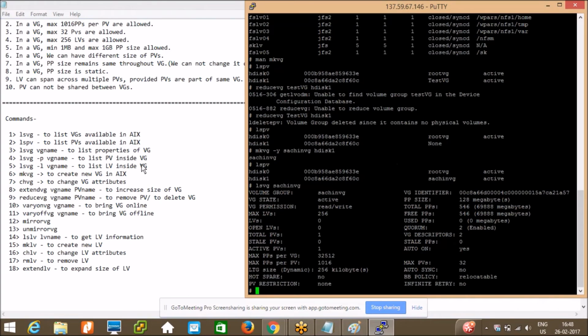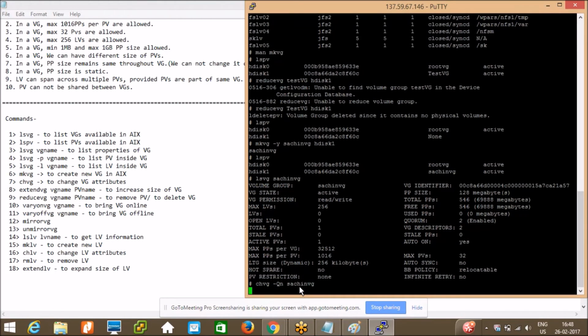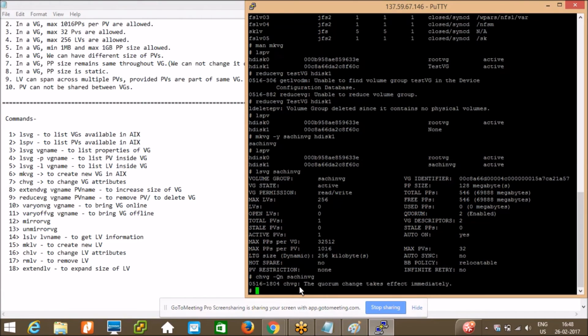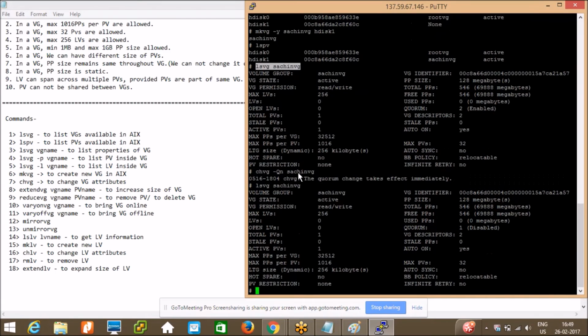Now, how to use this chvg? Just for your information, I'll show you that one. Right now you can see that the quorum validate 2 is showing enabled, right? So if I run chvg -Qn SachinVG, I'll be able to disable that one, and then you can see that it is disabled. So by this we can disable it.